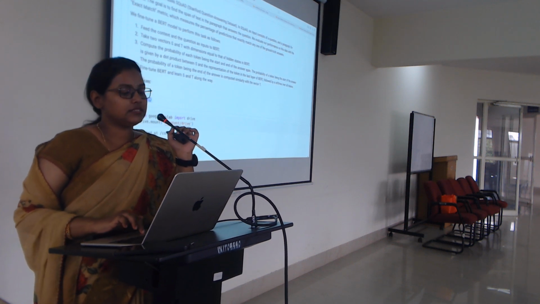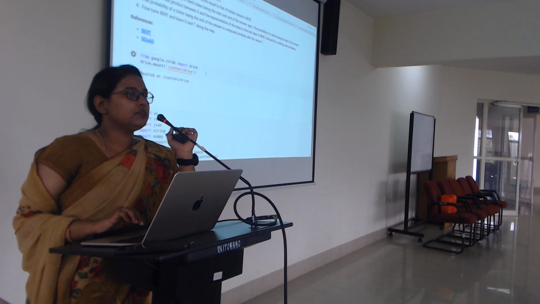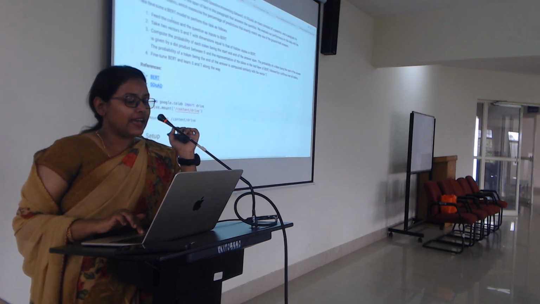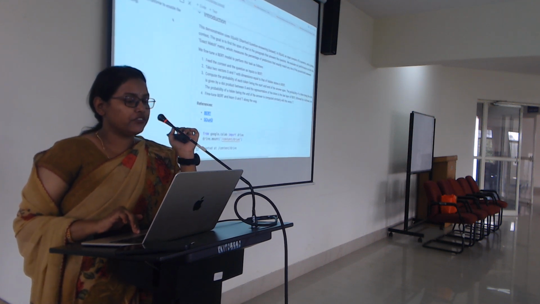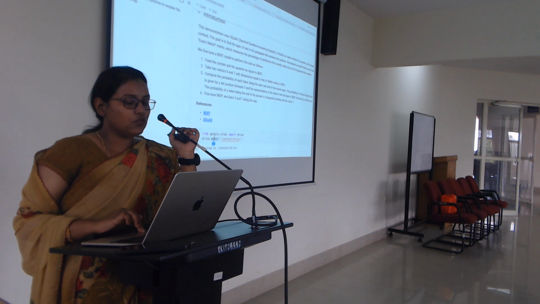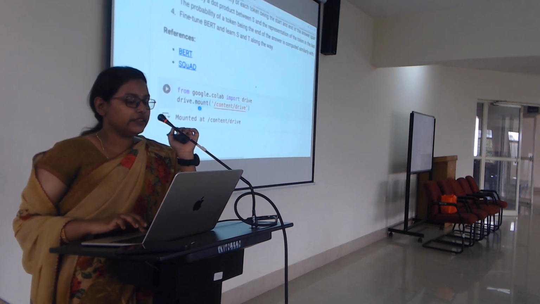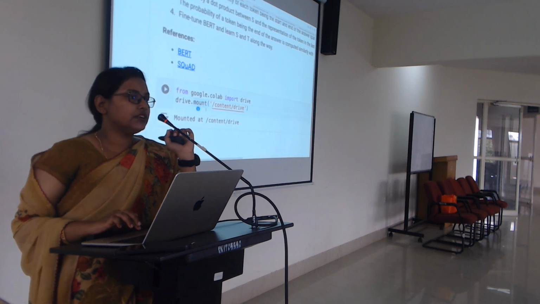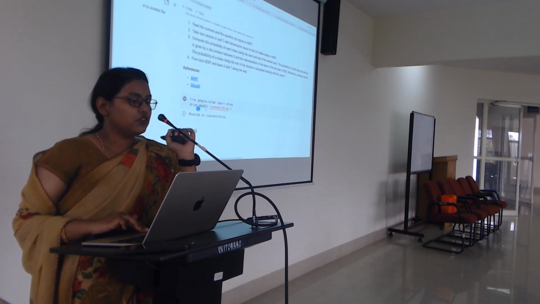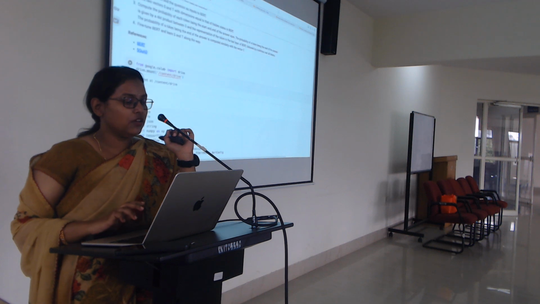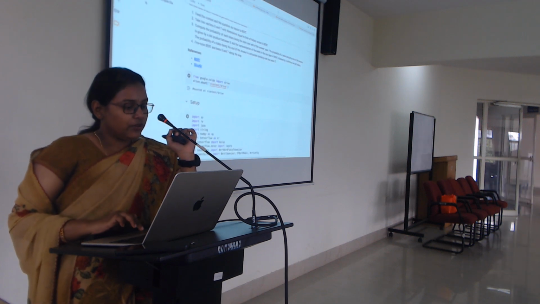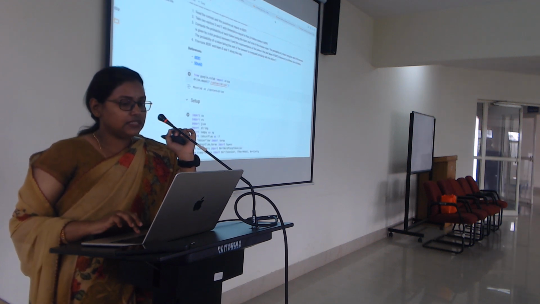So first, let's say you need to store some data. For that, I actually have to connect it to Google Drive. To connect to Google Drive, you need a command of this sort: from google.colab import drive, drive.mount('/content/drive'). So if, let's say, I don't know anything, how exactly do I start?